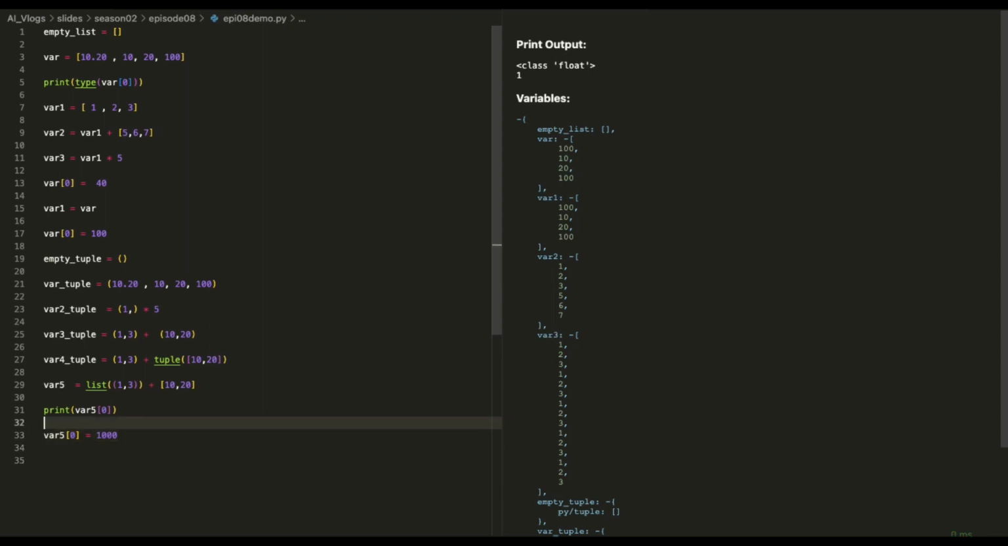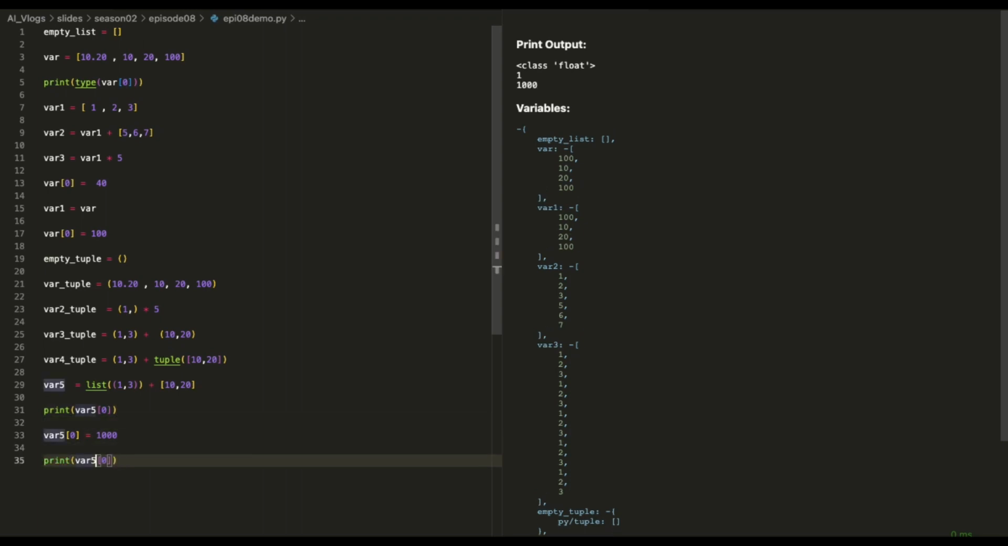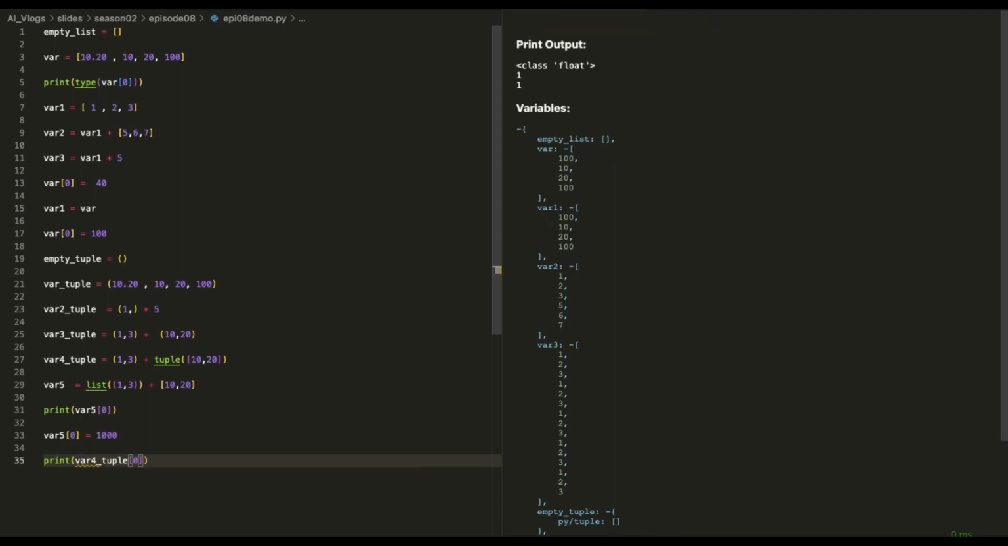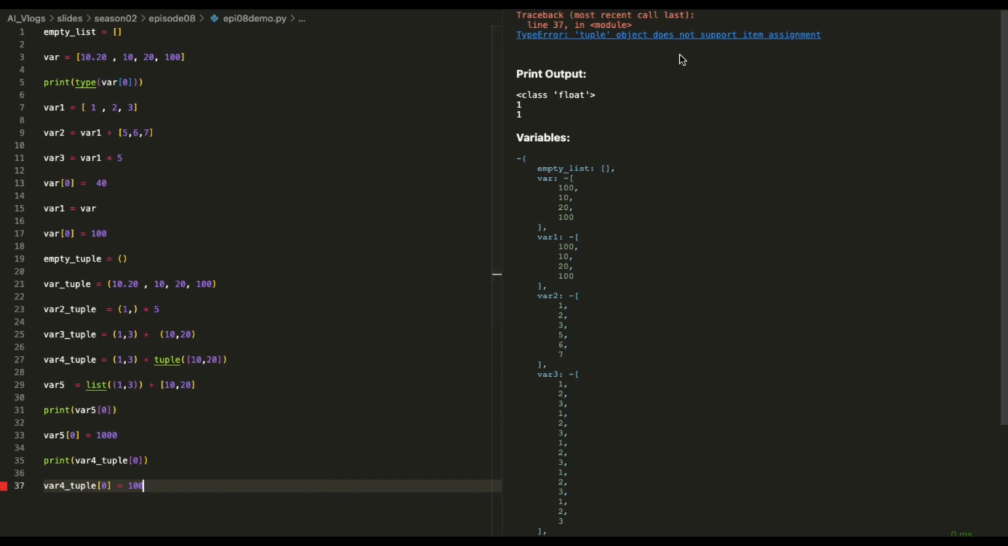Now if I want to change the variable 4, we will get an error. It says that it does not support item assignment. How do we create new elements? Like how we have created here new tuples as per our own wish, we can create it, or else by indexing.